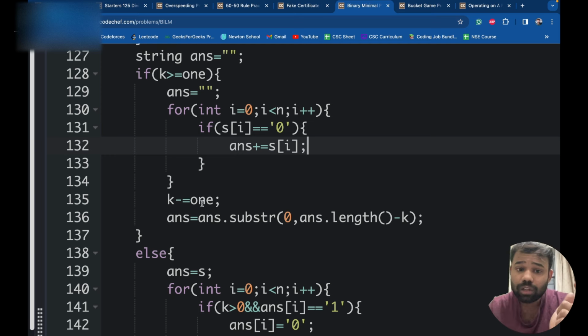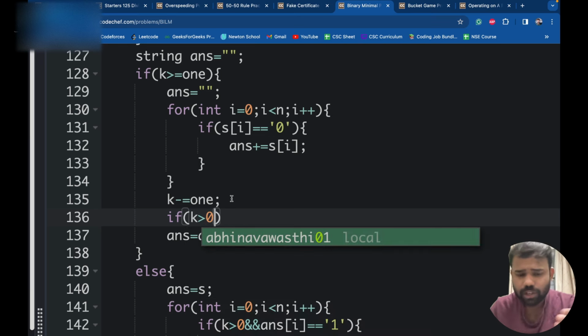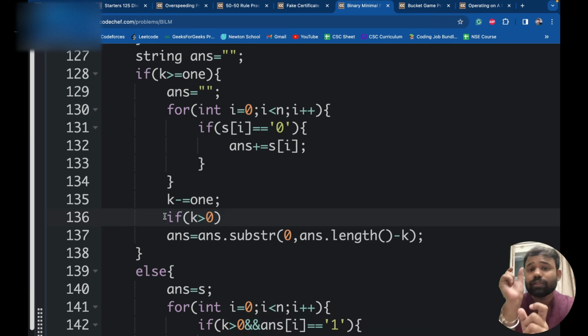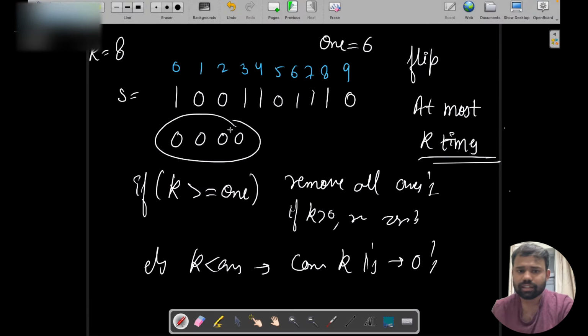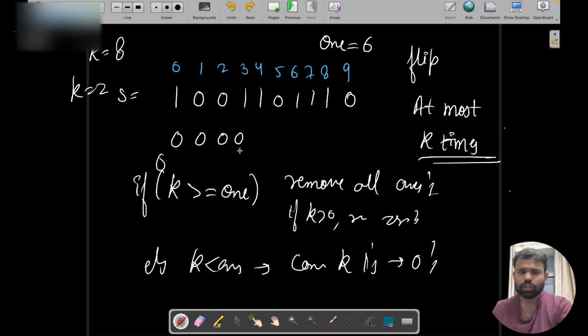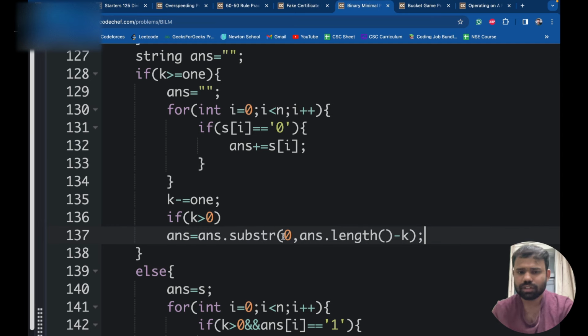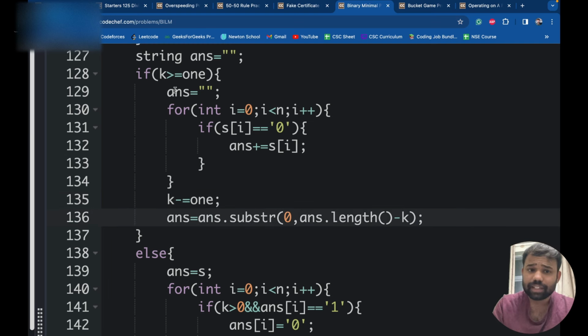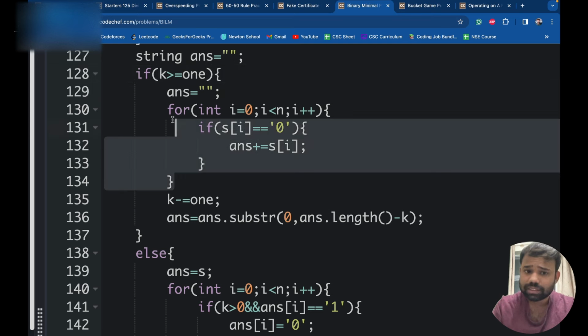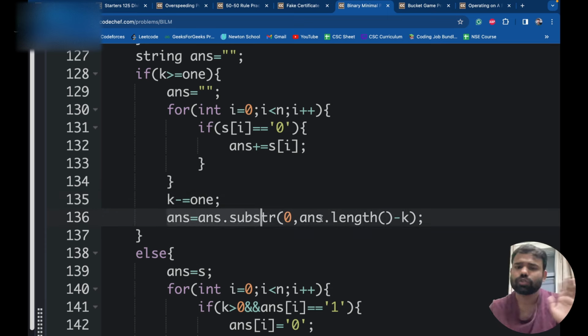And after removing all the ones, if the value of k is still greater than 1, then we will remove that many zeros from that answer. How to remove? I am simply removing it using substring. For example, your answer is 4 zeros, okay, and your k is 2, it means you can remove 2 more zeros. So simply remove the last part of the string from 0 up to here. So using substring I am removing that remaining zero. Actually this is not required, because when k is 0 it will take the whole string, right? This is the logic when k is greater than or equal to 0. We are removing all the ones, and then for the remaining k, we are removing zeros also.